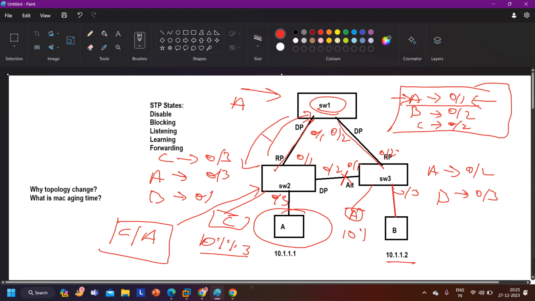Yes, we can reduce the MAC aging time. So if you reduce the MAC aging time, let's say to 100 seconds, then again for 100 seconds these two users cannot communicate with each other. And if you reduce the MAC aging time, unknown unicast flooding will increase in the network. So you are not allowed to decrease the MAC aging time. You can only increase the MAC aging time in real time.